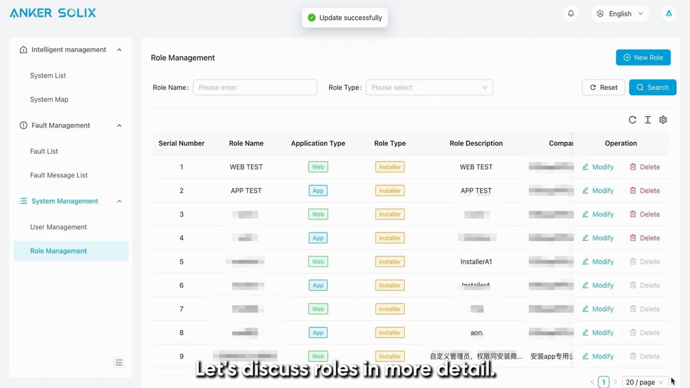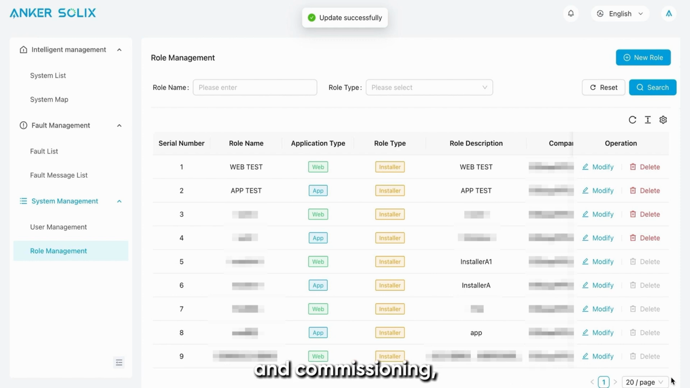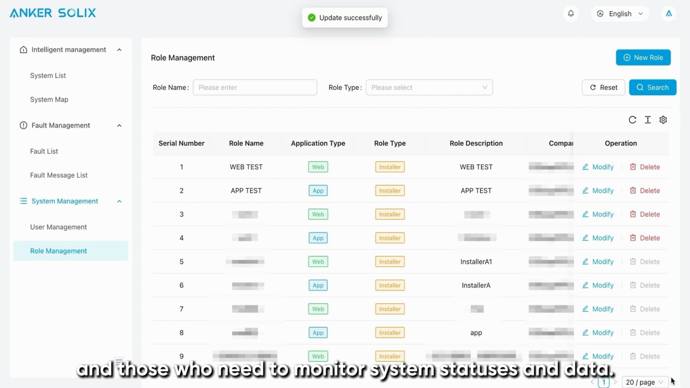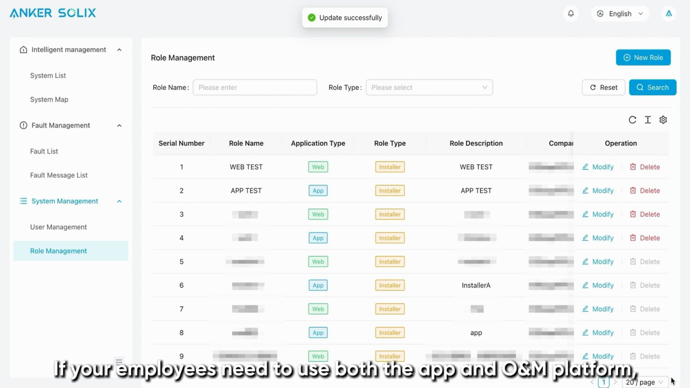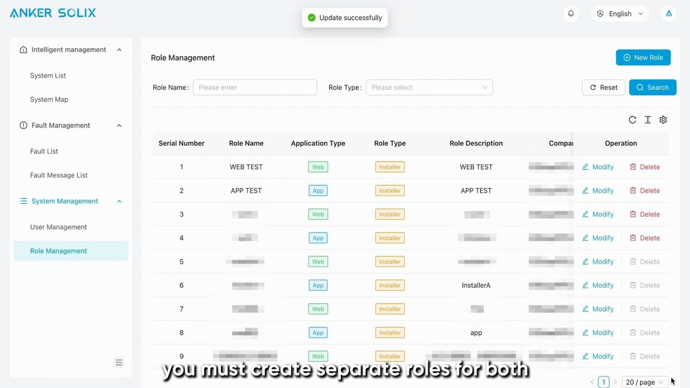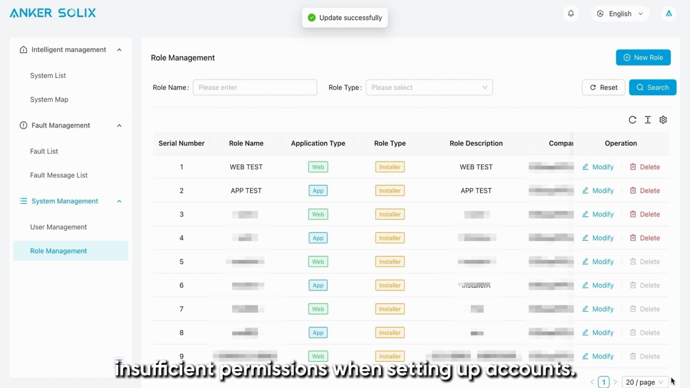Let's discuss roles in more detail. There are two predefined installer roles: those who need to go on site for installation and commissioning, and those who need to monitor system statuses and data. You can create different roles based on your needs. If your employees need to use both the app and O&M platform, you must create separate roles for both application types in the Role Management section. Failing to do so may result in insufficient permissions when setting up accounts.